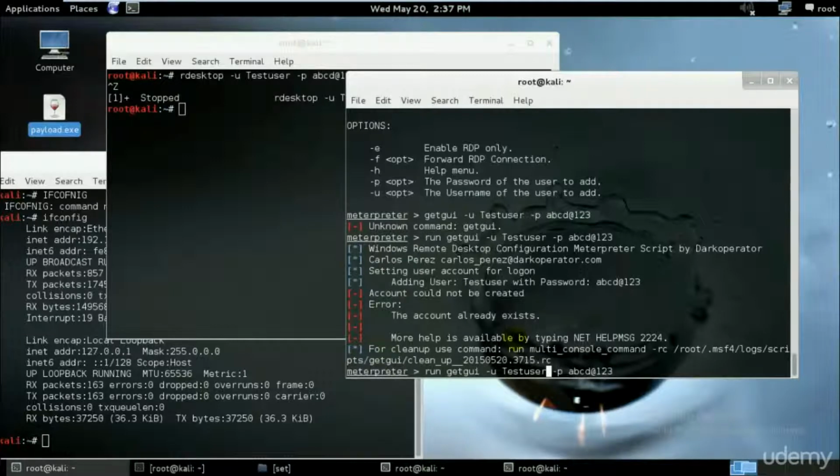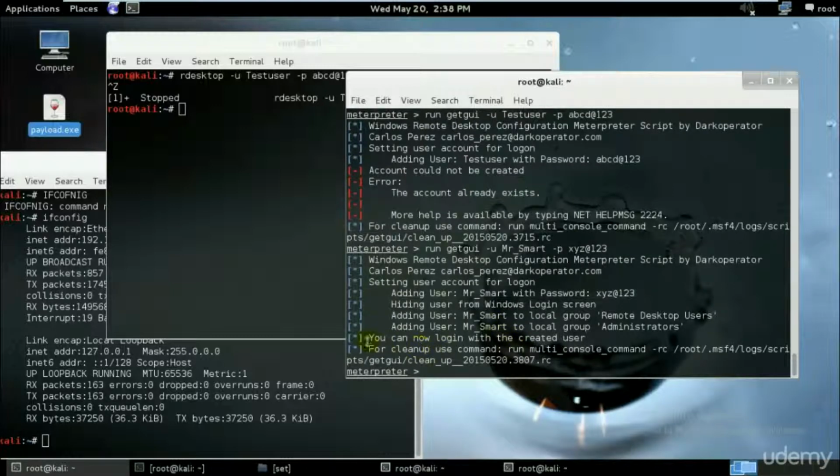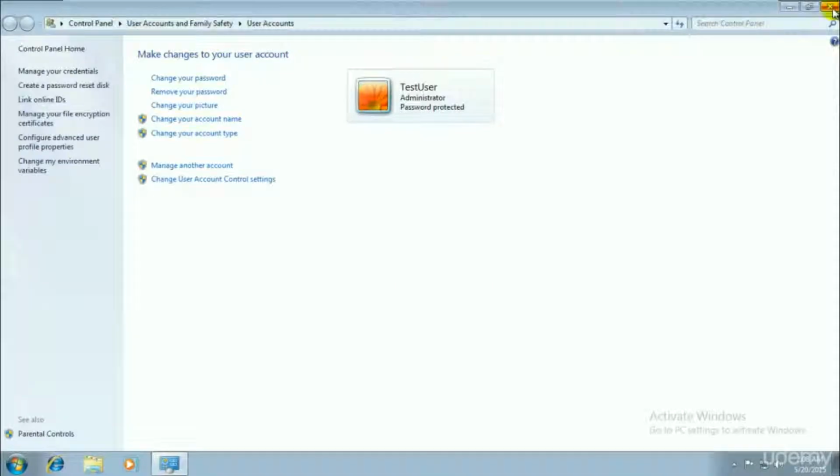I'll just go ahead and type test2, or I'll just use Mr._Smart. And the password would be, let's say, xyz@123. Let's see if we are able to create another account. Perfect. So I have now created another account with the user.